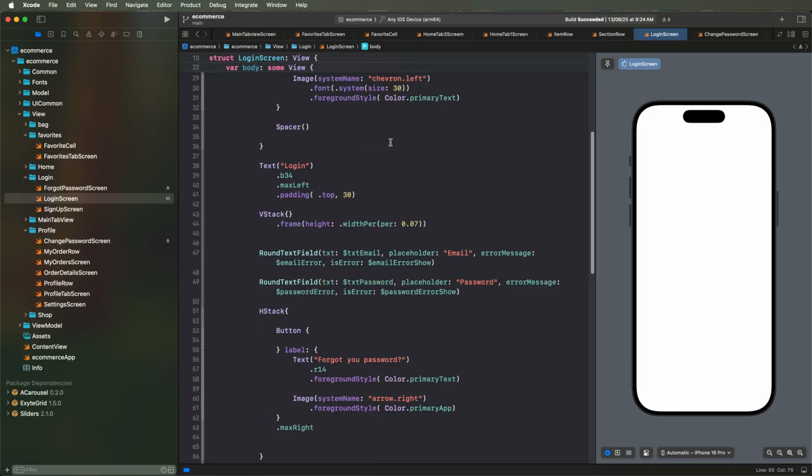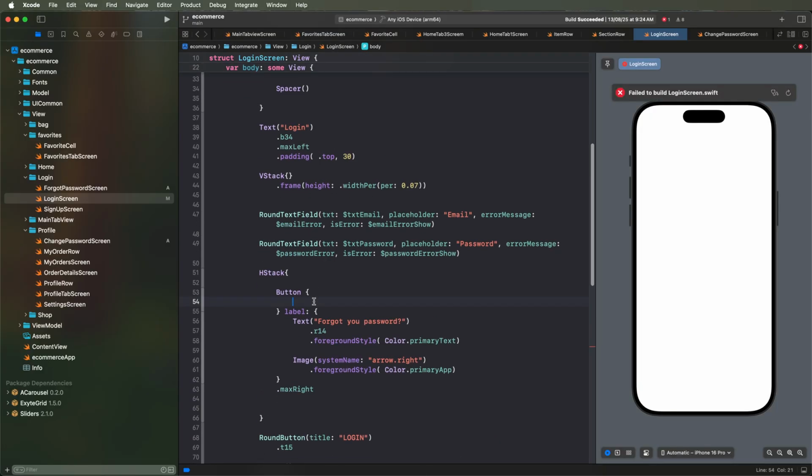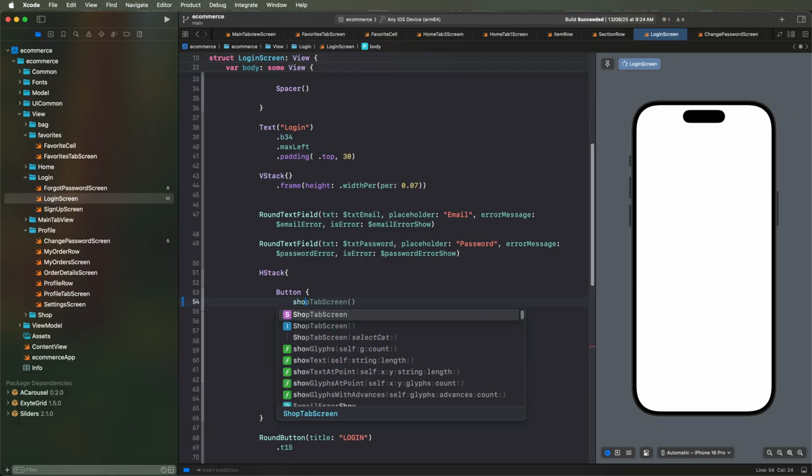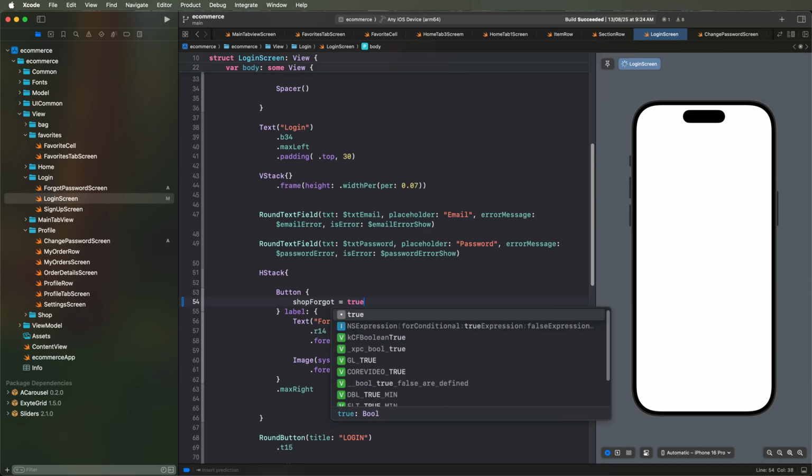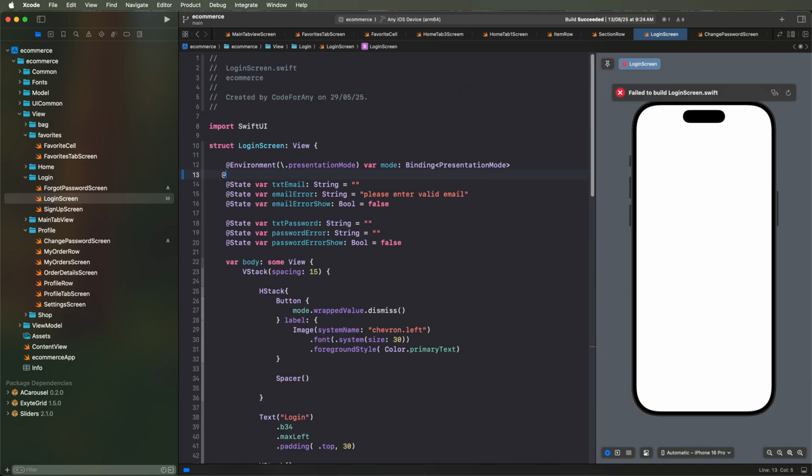Need to set here the 20 like here, and we need to set here the forget password wise show forgot. Set here the true, and going to declare here the state variable. The red state where show forgot. Set here the bool, and by default need to set this here the false. Like need to set here the configurations and to set this here everything.